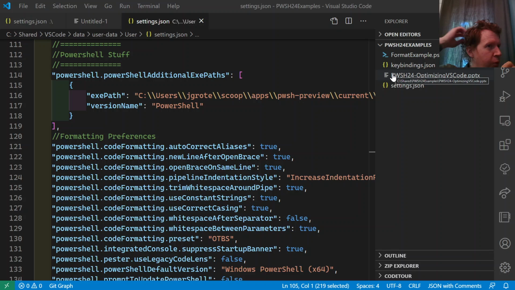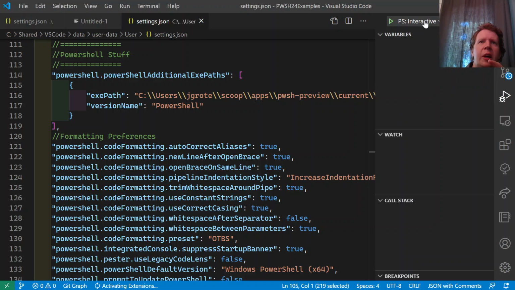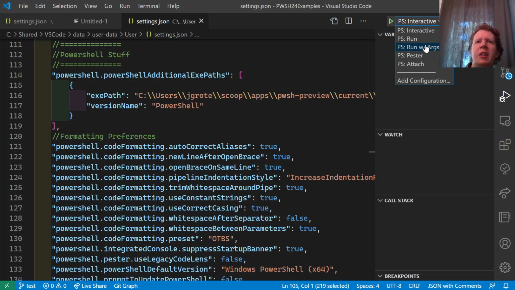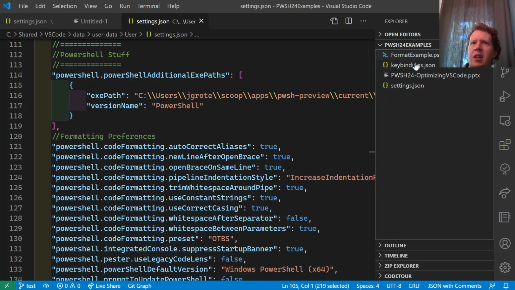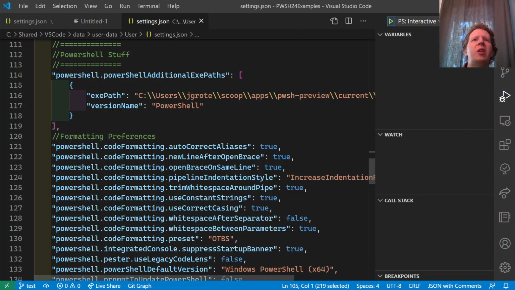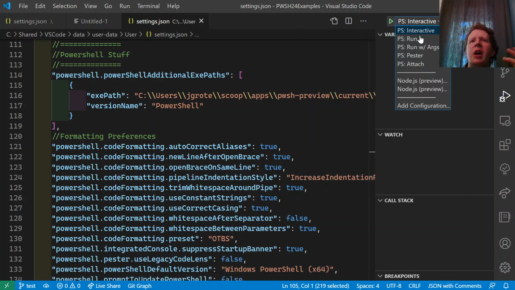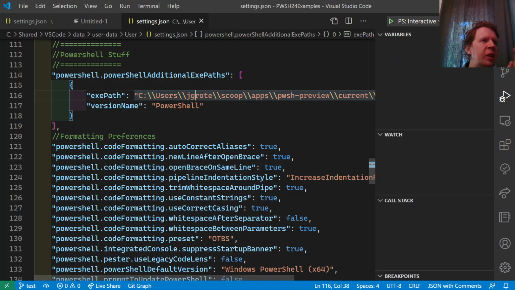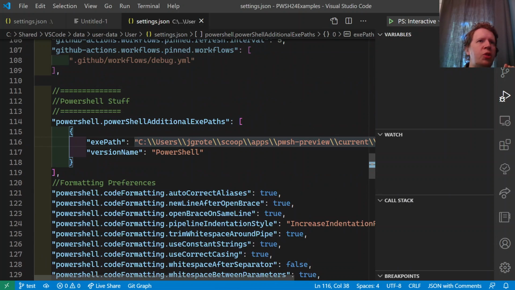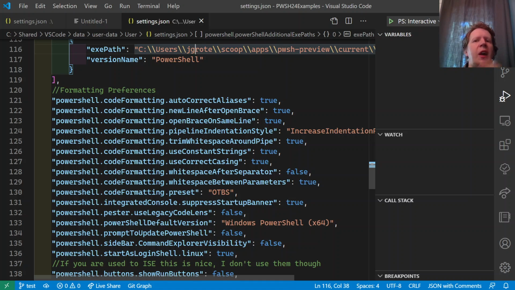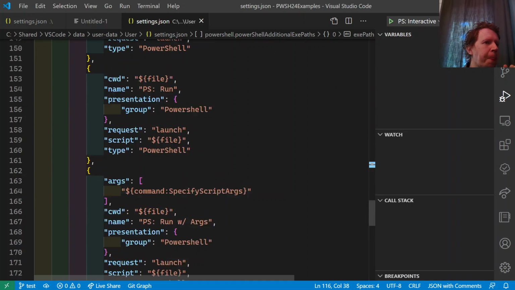And so to reiterate, now in my debug here, when I go to run debug, I now have this dropdown. I have all these ready to go: interactive session, run the current script, run it with arguments, run my Pester tests wherever they are in the system, or attach to an existing PowerShell session if I'm doing things like Azure Functions. And I don't have a launch JSON defined here. Even if I don't have a folder open, I have these debug options available to me. So really handy, really useful to put in your user settings. And since I use Settings Sync, everywhere I go has these ready to go.